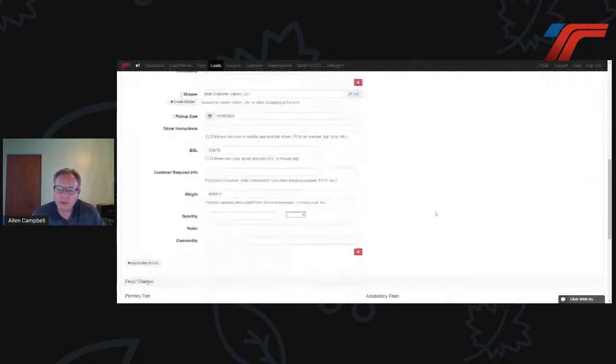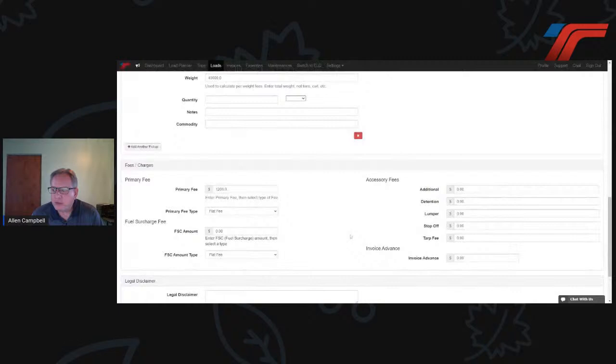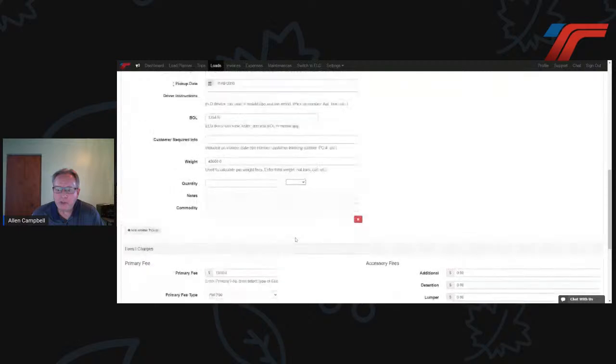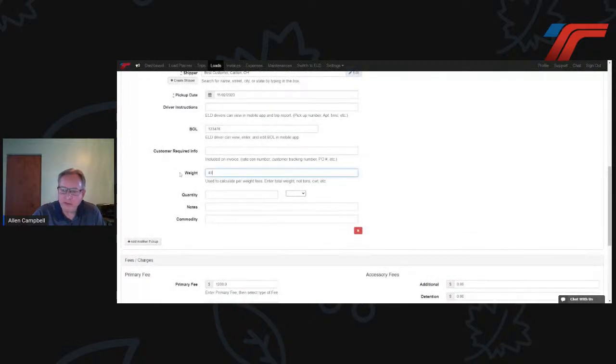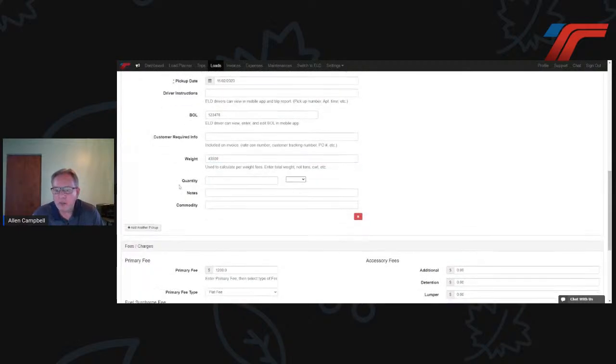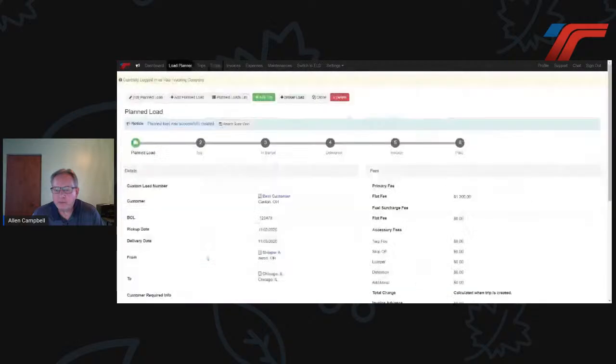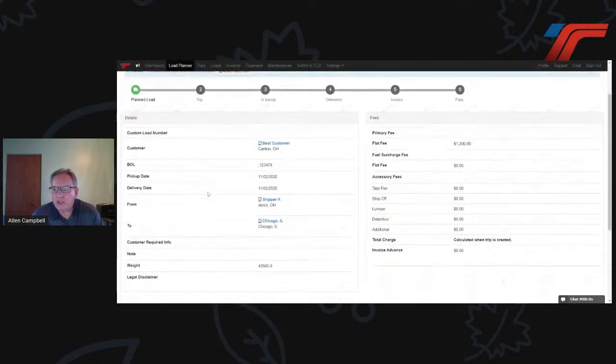And then the rate's the same. Maybe we have a contract on this or whatever. We're just cloning it. Everything else is the same. All we did is just change the, maybe the weight's a little different on this one. Maybe this one's only 43,500. I don't know, just update a couple of the details that might change and then just save it. And then there we go. That's all saved in here now.